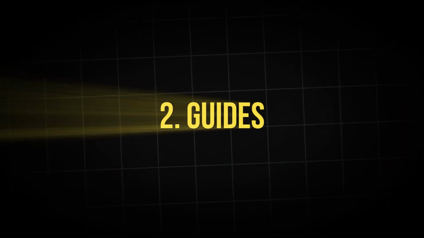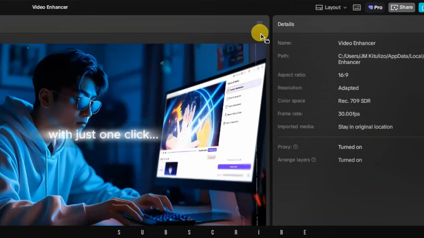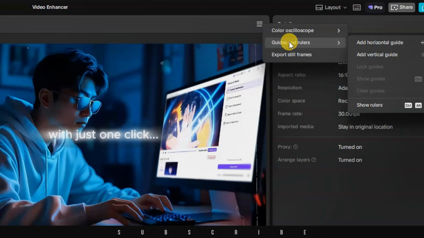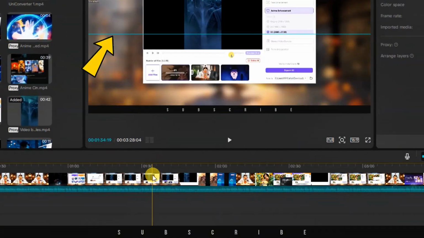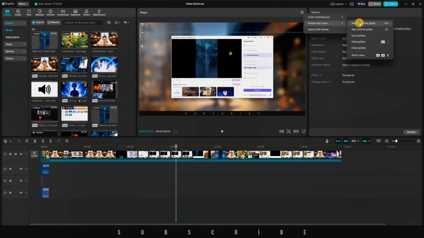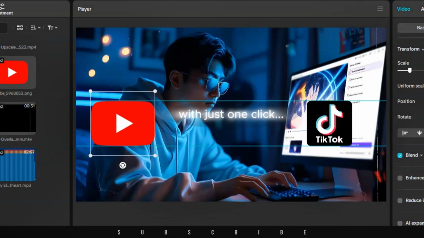Next up is an even better feature, guides and rulers. Click the 3-line icon in the corner of the preview screen, and you'll see a new option, guides and rulers. Let's start with guides. Click horizontal guides, and a line will appear at the center of the screen. You can move it wherever you want and create more lines by clicking again. These guidelines help you align text, images, and overlays precisely.